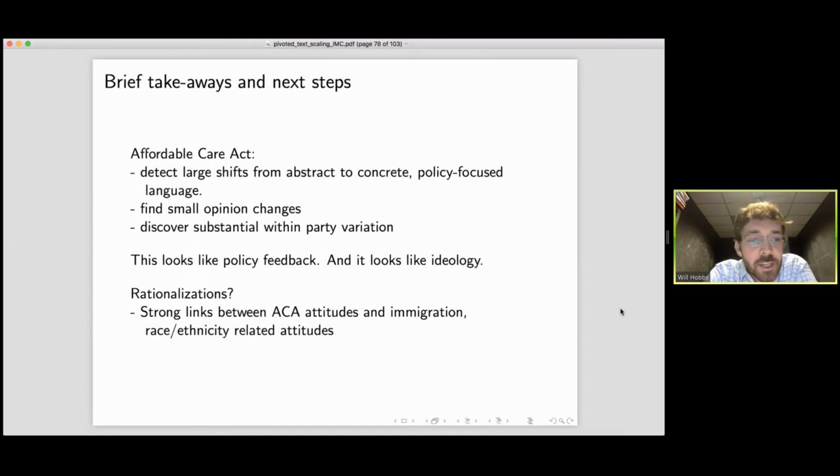Now, I mentioned rationalizations in passing there. I will note that there are strong links between ACA attitudes and immigration, as well as race and ethnicity-related attitudes. And that doesn't come out in the text, and actually it's very rarely mentioned. At the same time, we have some other survey responses that can then link these dimensions I talked about to race and ethnicity-related attitudes, and then on to ACA attitudes.